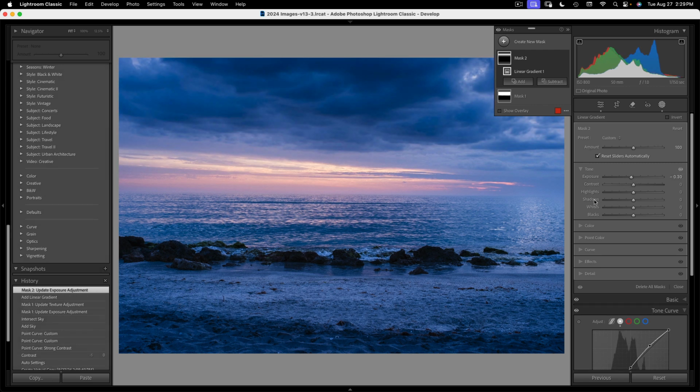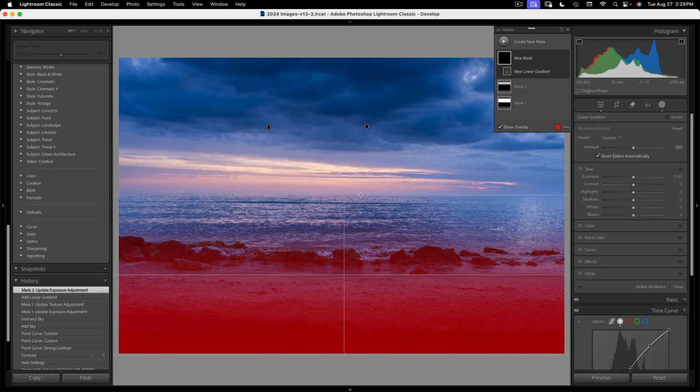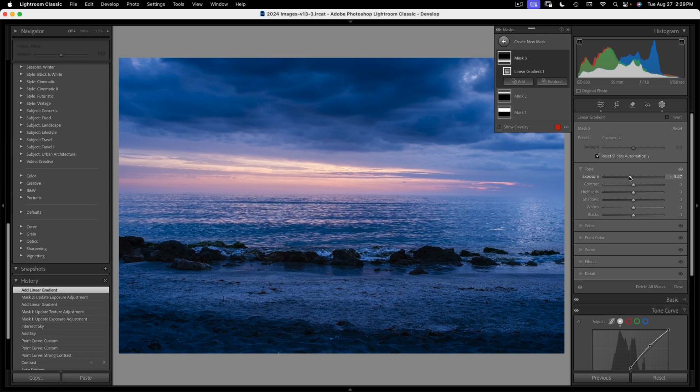What I like to do when I create masks, I like to have like a sandwich effect. The bottom of the image should be darker to lead you to the focal point, which in this case is the sunset. So I'm going to add a linear gradient, drag up a bit, and lower the exposure. Okay, that's about perfect.